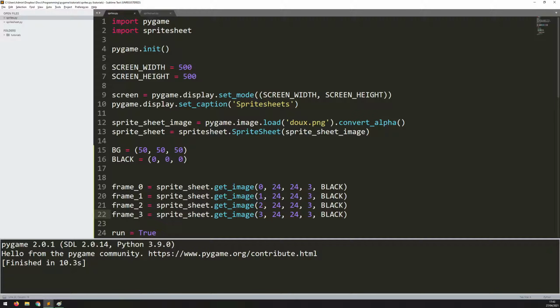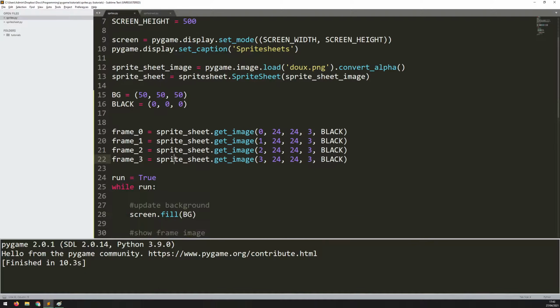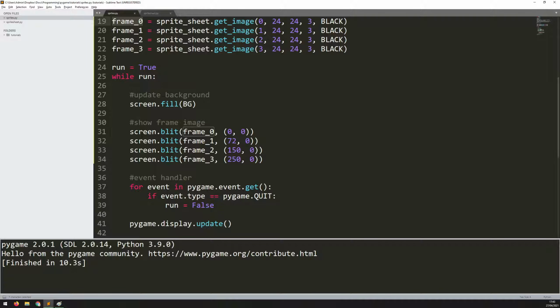So to animate these, essentially all I need to do is repeat what I've already done, which is extract the individual frames and then just loop through them really quickly. At the moment, I'm loading them into frame 0, 1, 2, and 3, and then down here, I'm using the blit function to put them out onto the screen. I'm putting them at different x coordinates, which is why they're appearing side by side instead of on top of each other.